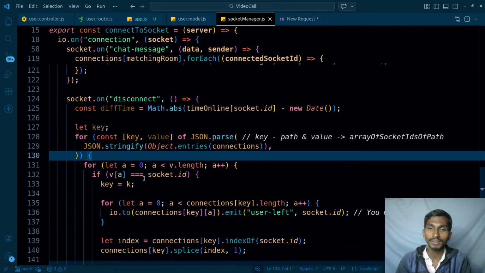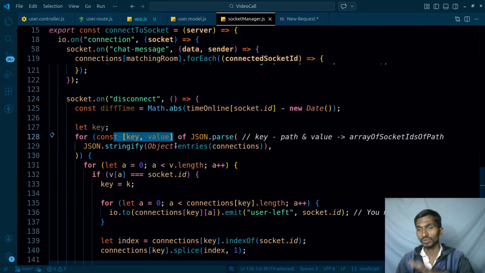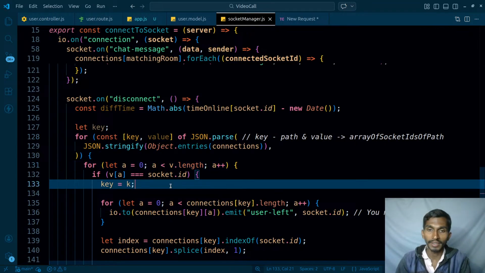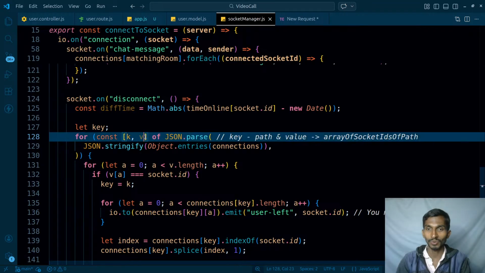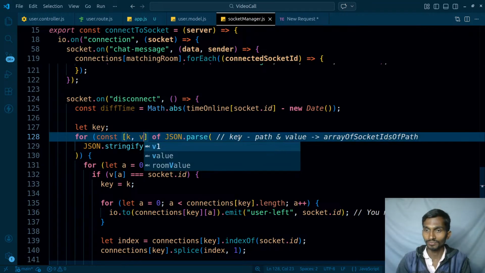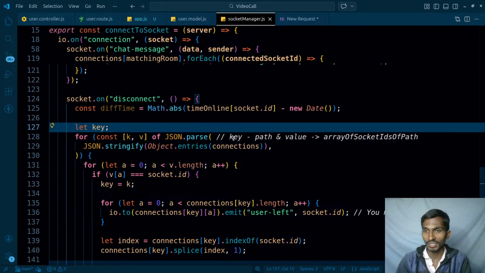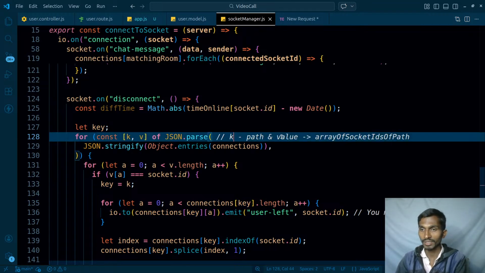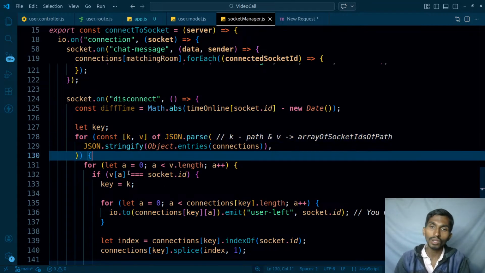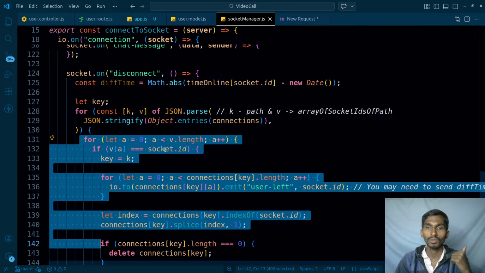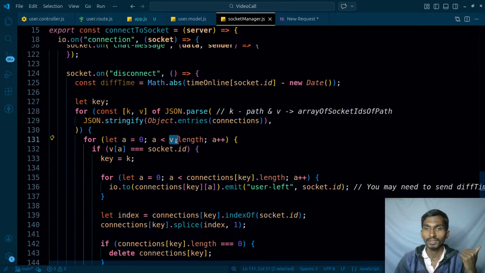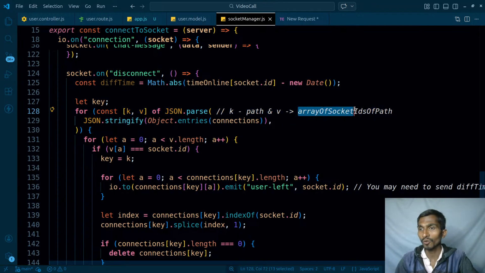So once this is done, you are getting the key and value pairs one by one. Once you are getting them, let's name it K only, and let's name it V only, because I have specified key here, so that is why I'm going ahead like this, but there could be a better naming convention. So once I'm here, I'm looping through the whole values. Inside the value I have all the socket IDs, the array of all the socket IDs of the path.